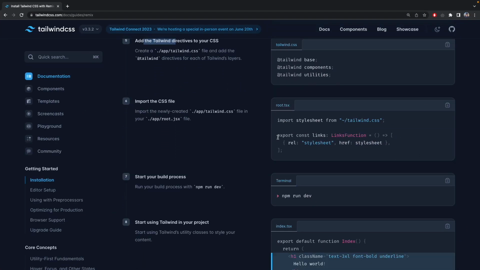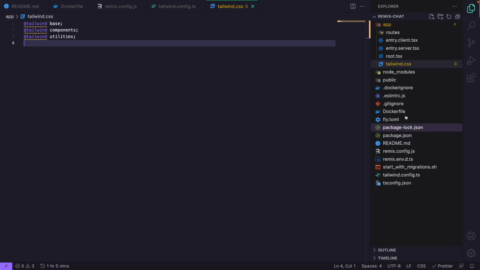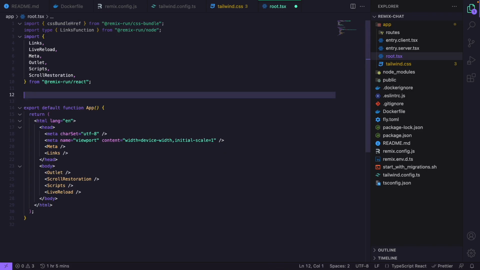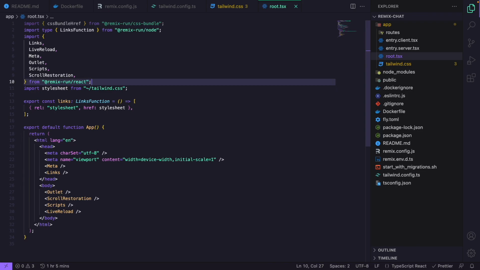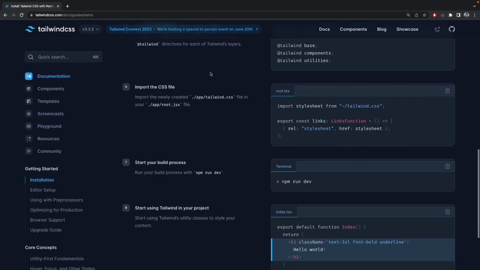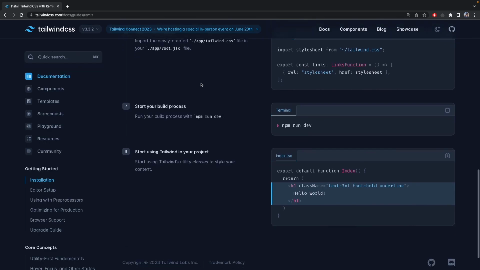Now the next step, and for us also the last step, is to import our CSS file. So let me copy that. Let me go to the root.tsx, which is in the app folder. And now let me delete this CSS bundle href, so this links function, and let me paste what I've just copied. Also right here on the top, let me delete this import since I won't need that. So that's pretty much done. If you now go back to the quick start guide, you will see that the last step is to start the build process.